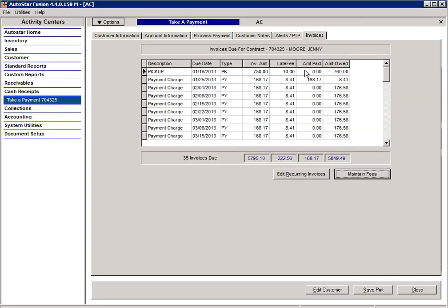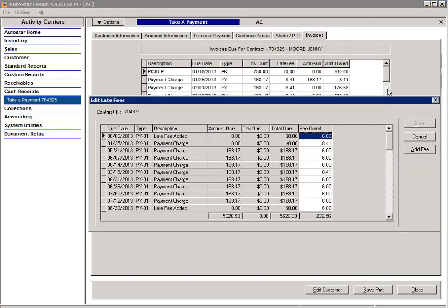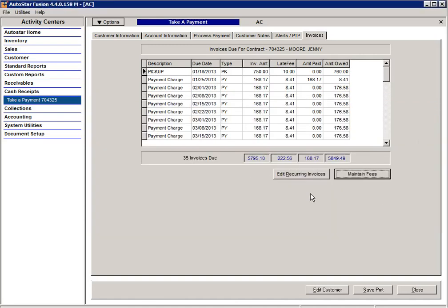The Invoices tab is going to allow you to view all the invoices that have been added to the account. You can maintain or add fees if you need to, and if you have recurring invoices set up, you could edit the recurring invoices. Now back to the Process Payment tab.